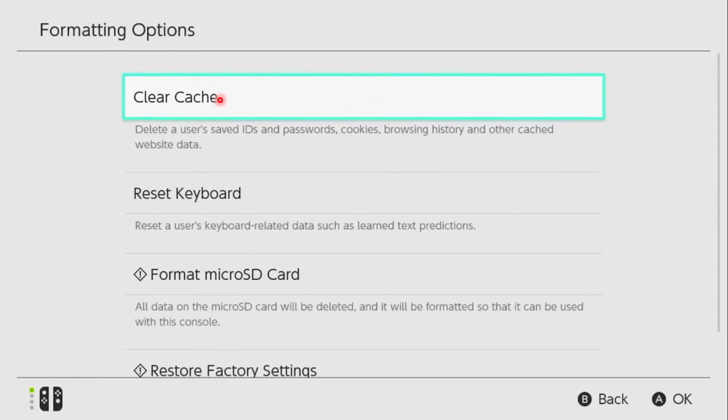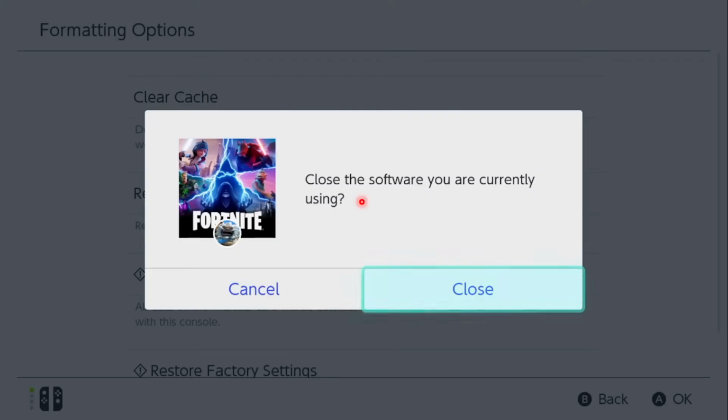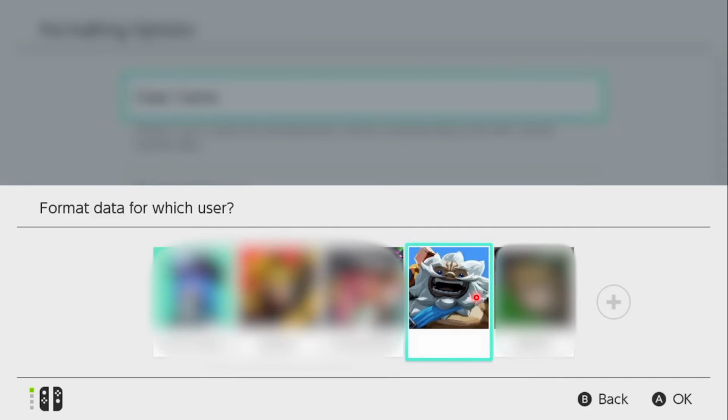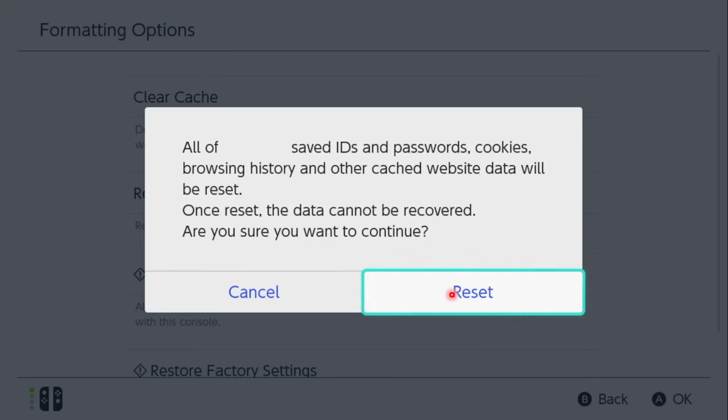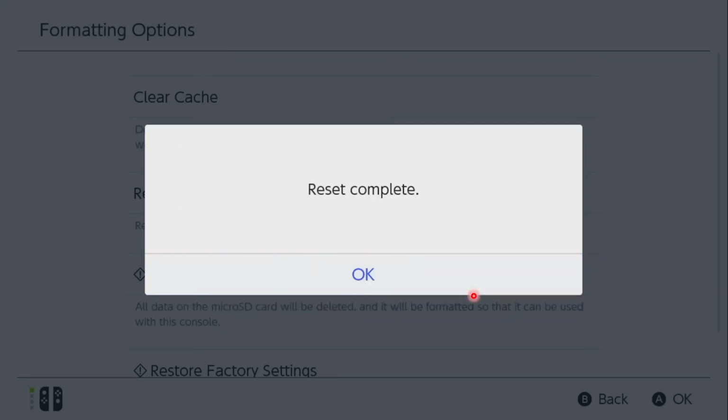Okay, I want you to click OK. And then I want you to click here on close. And it will ask you for which user you want to format this data. Just select your user and press OK. And then just come here and click on reset. So tap reset.